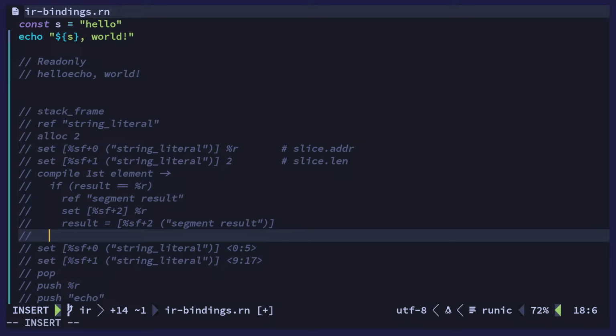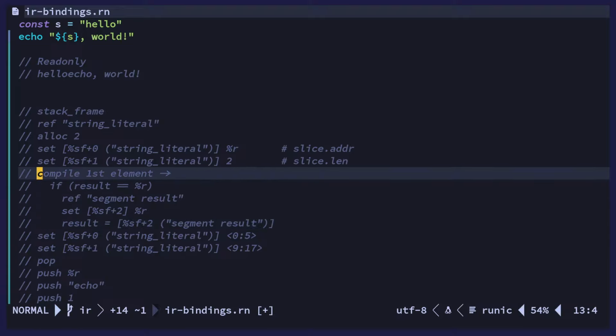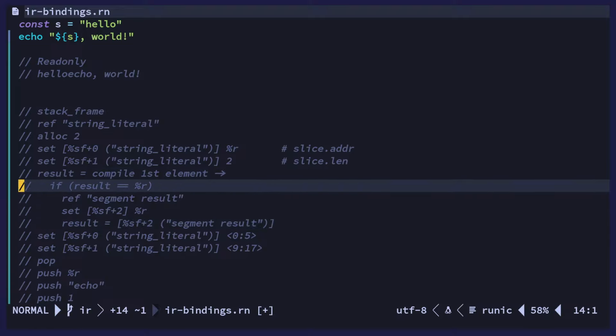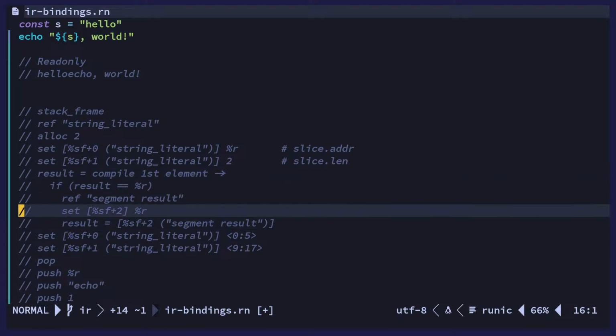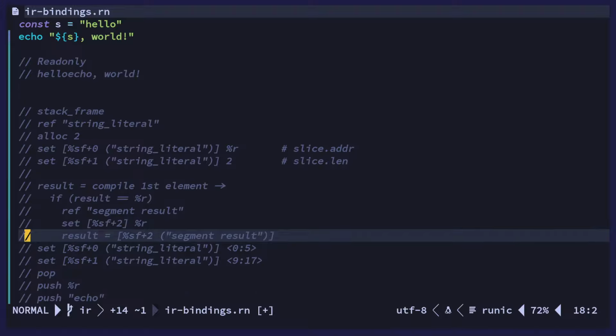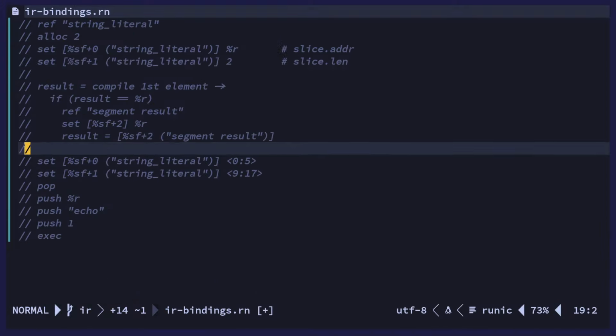Okay, but if the result is not R, we don't actually do anything. We can just get the result. So result is equal to this. Okay. So now over here, I'm gonna just separate this a little bit. So now over here we have the result from the compilation stored in this result location, but R is also free now, we can actually use R.